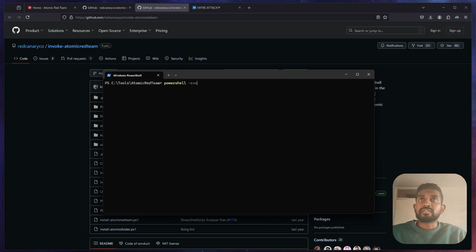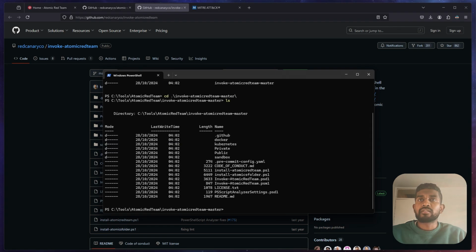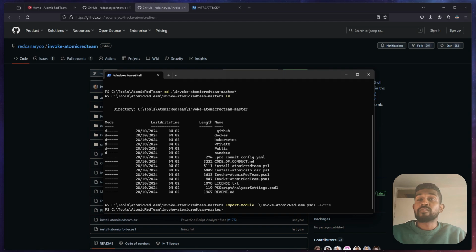After that's done, let me clear this. After that's done, I'll change the PowerShell execution policy so that we don't run into any errors. Now lastly, I'll import the Invoke-AtomicRedTeam module. So if I go back to the invoke-atomicredteam directory and type in Import-Module Invoke-AtomicRedTeam.psd1 -Force. That should have completed the installation, but let me try running it now.